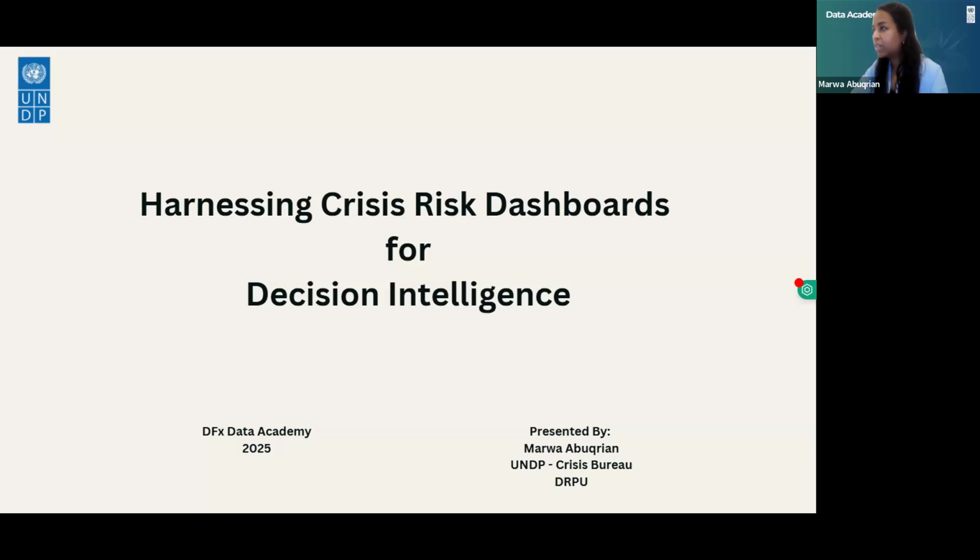So I guess we've got a great group here, I assume from different backgrounds, some technical, some less so. This session is designed with that in mind: accessible if you're newer to dashboards, but with enough depth to keep our more data savvy colleagues engaged. Our focus is on how UNDP's Crisis Risk Dashboard, or CRD, can help us turn complex data into clear insights for decision-making, especially in a crisis context. In simple terms, bridging the gap between numbers and actions.